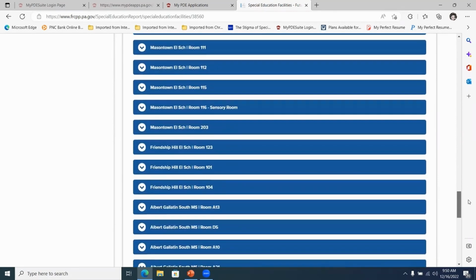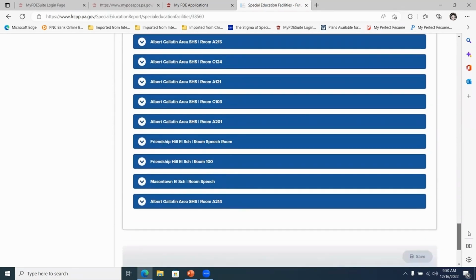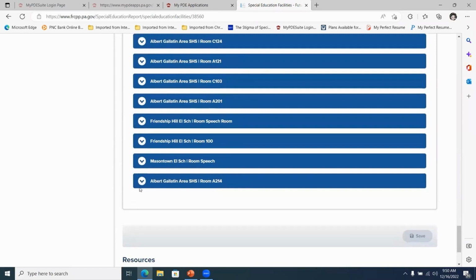And you can see they entered in all their buildings. This is a rather large district, and I will tell you that this is the section of the plan I believe takes the most work and organization in entering the plan. It's because it's all initial data entry. Once it's entered, it's all going to carry over.